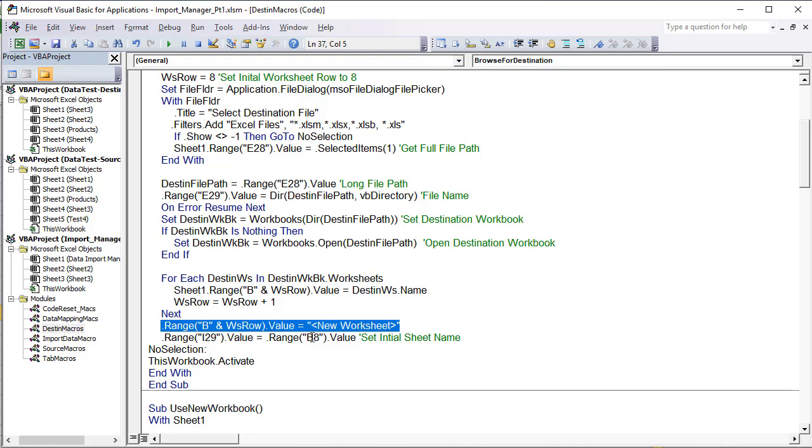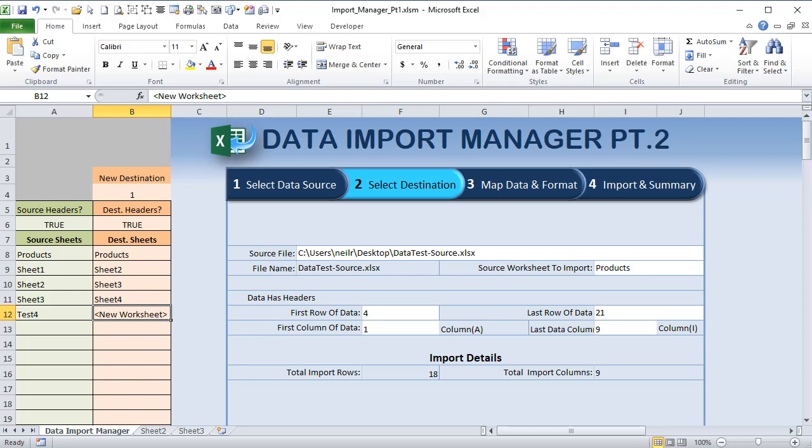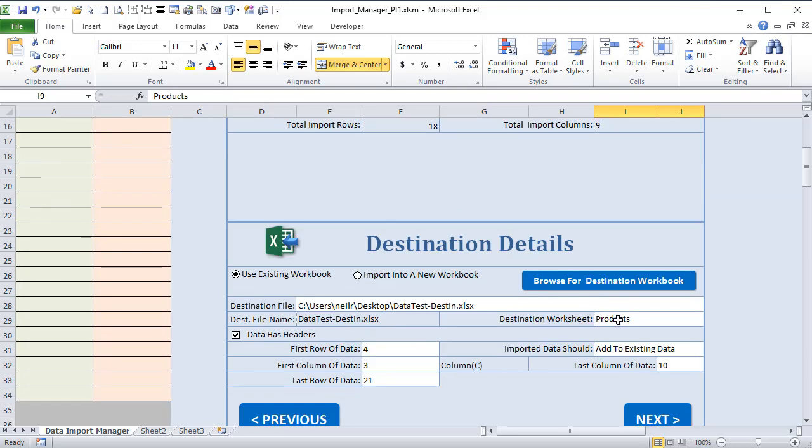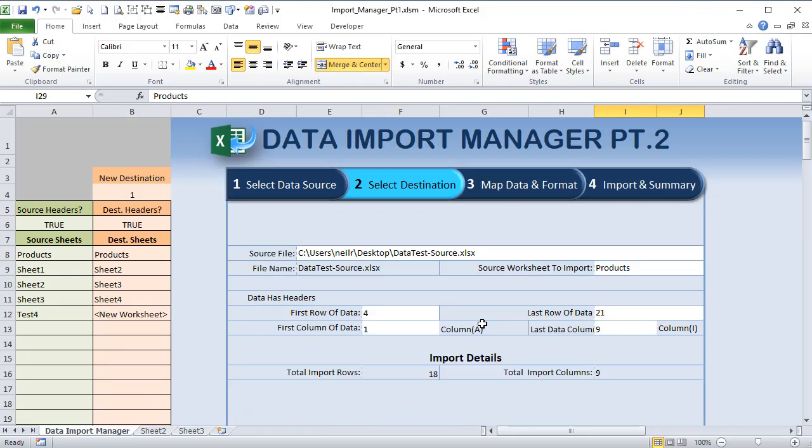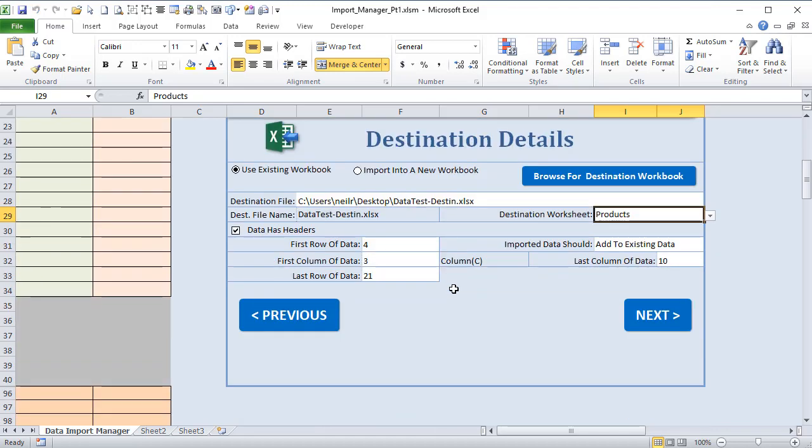Okay, next up, we're going to set the initial sheet name. I want to make sure that whatever's the first worksheet in that workbook, whatever's been in B8, I want to put that in I-29. So what that's going to do is take whatever's in B8 and put it right here in I-29. So I want to put that initial sheet right there. That's very important.